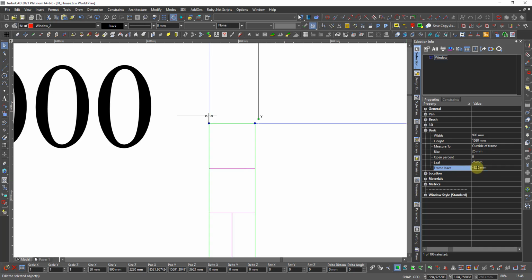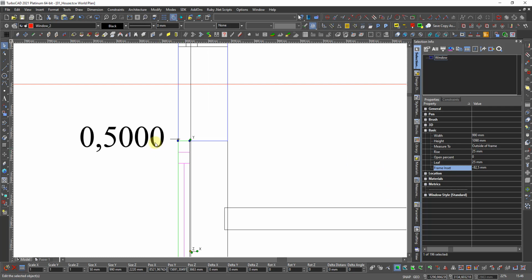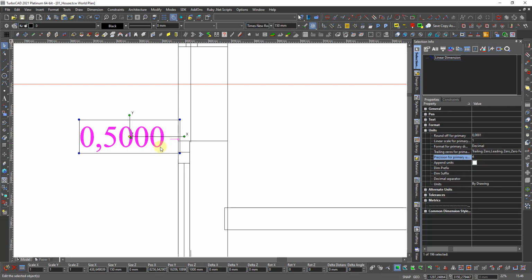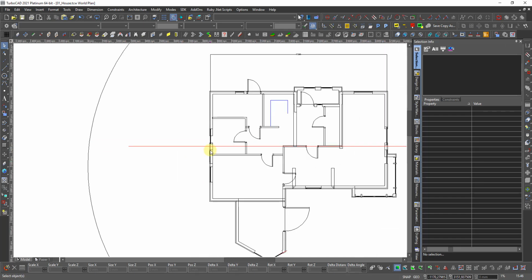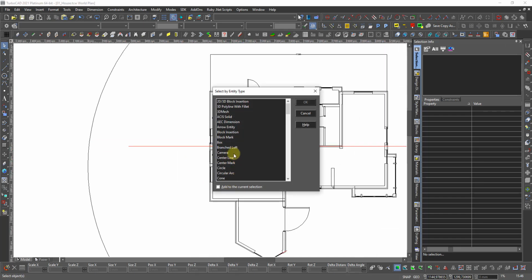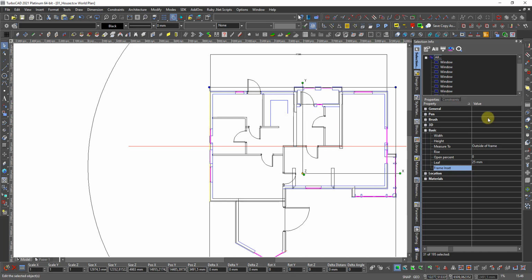82.5 and a standing flush. This, delete, and this. Then I know this is for all window. So then I can use Control T, W, window, OK, and I still collapse. Frame inset was minus 82.5.